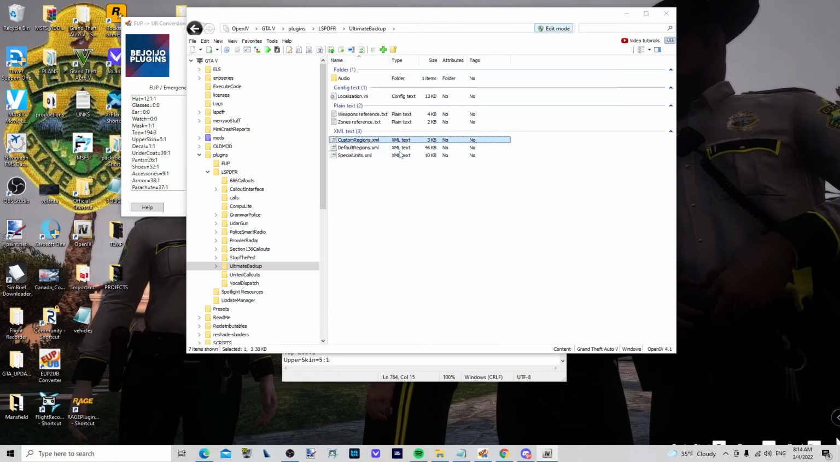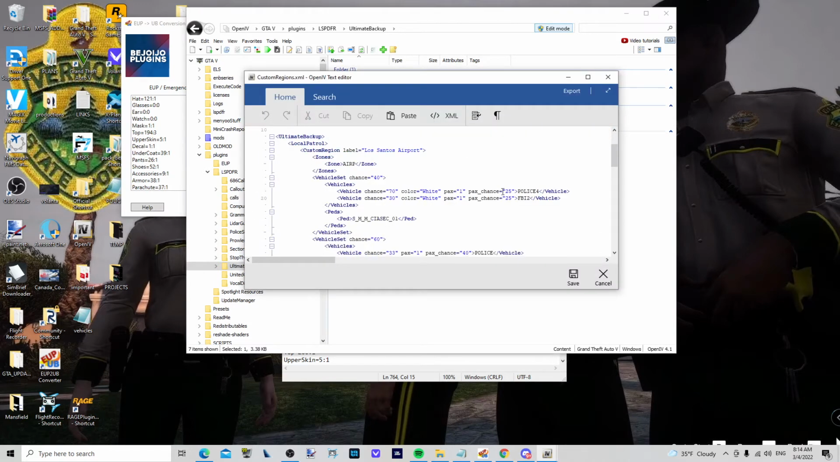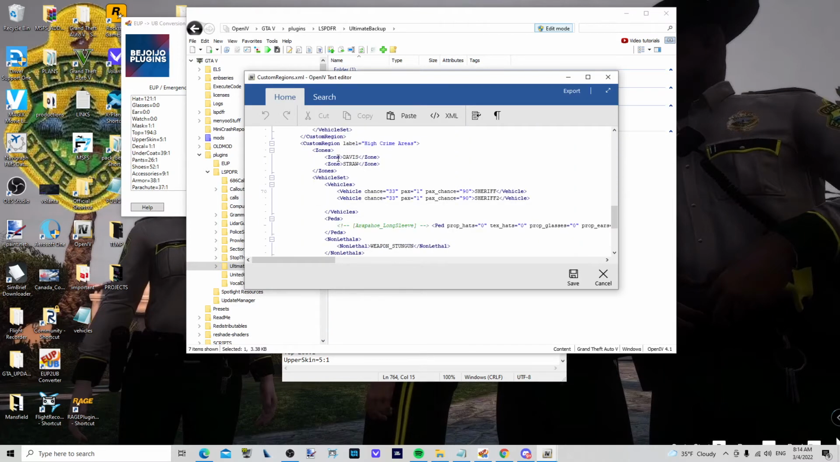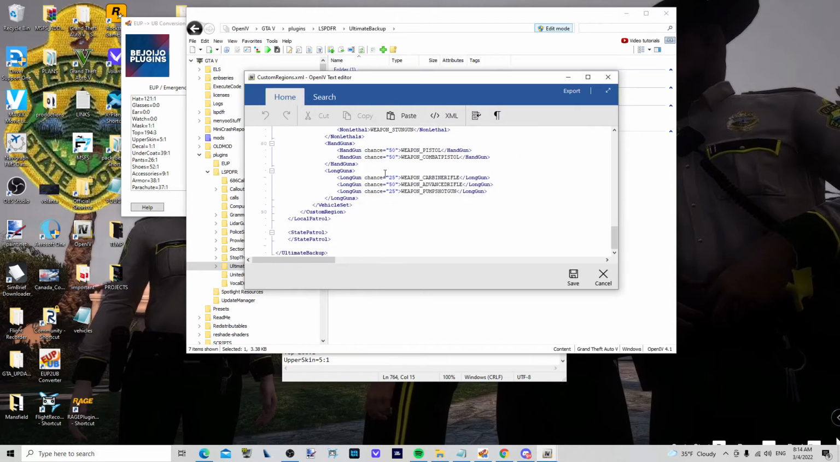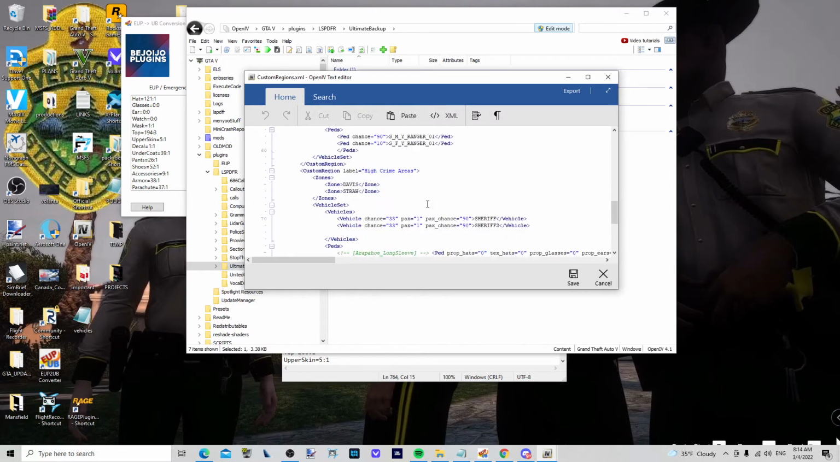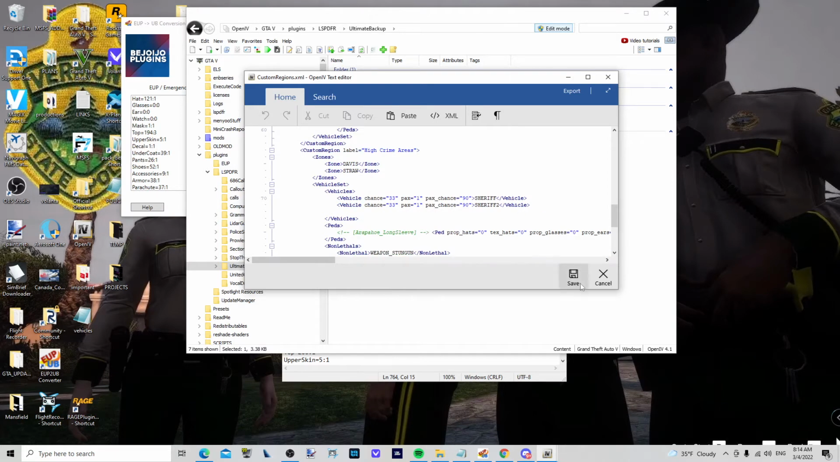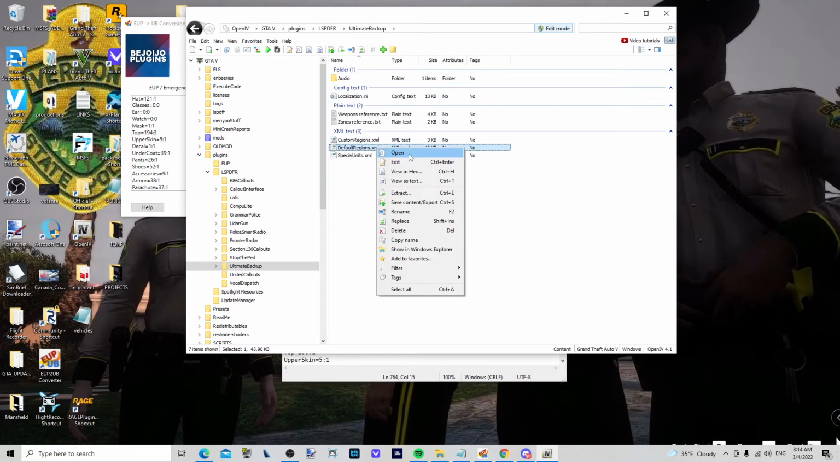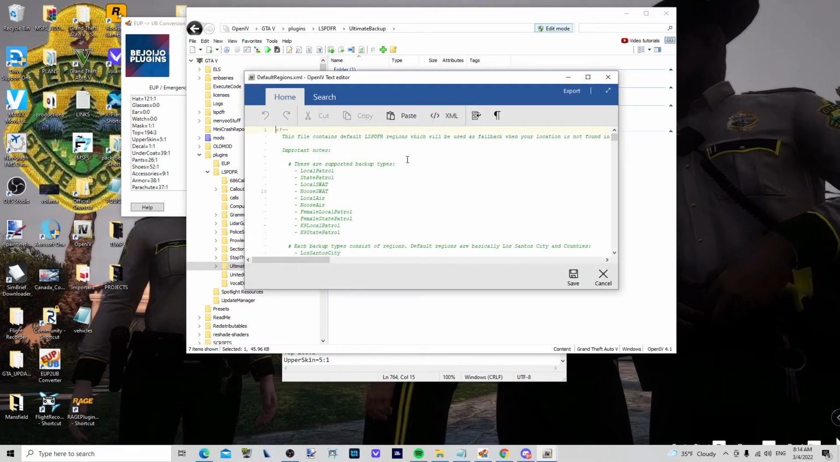Make sure your edit mode's on. There are some custom regions, like Los Santos, San Andreas Parks, Davis and Strawberry. If you're doing LSPD, make sure you come to this too if you want to include Davis and Strawberry with your LSPD. Those would really be the only ones you'd have to worry about. Other than that, right click, edit on default regions.